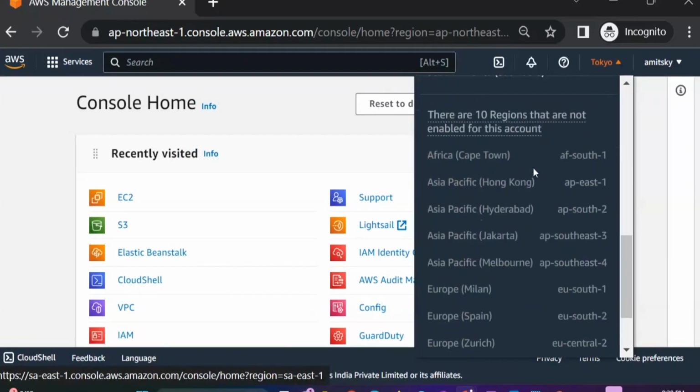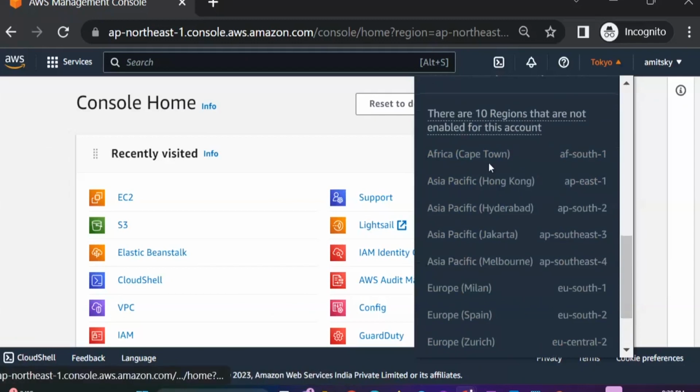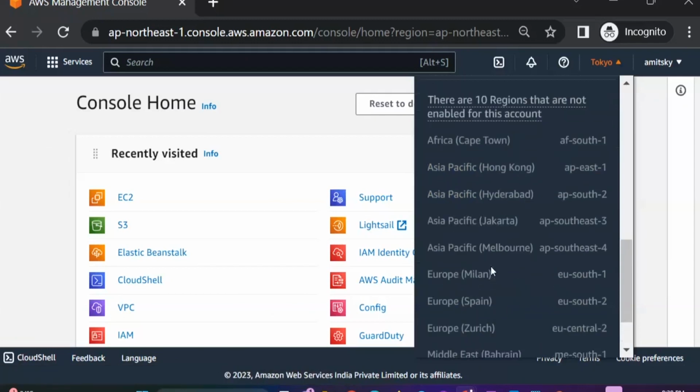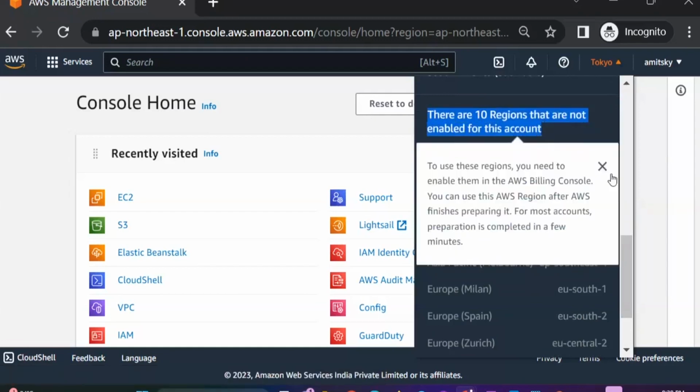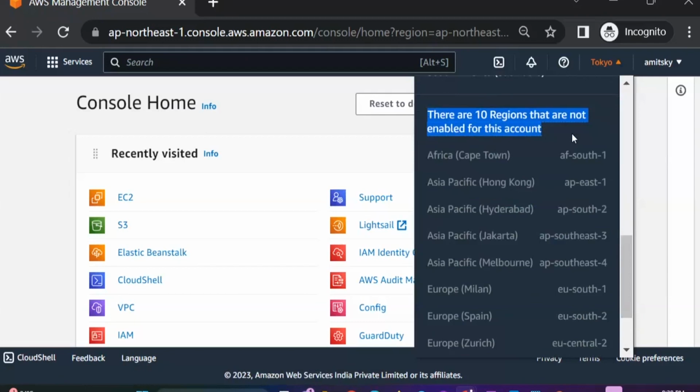That is Hyderabad. See here, Asia Pacific Hyderabad, AP South 2. But here you can see these are 10 regions that are not enabled for this account. So from my particular account, I am not able to use these.